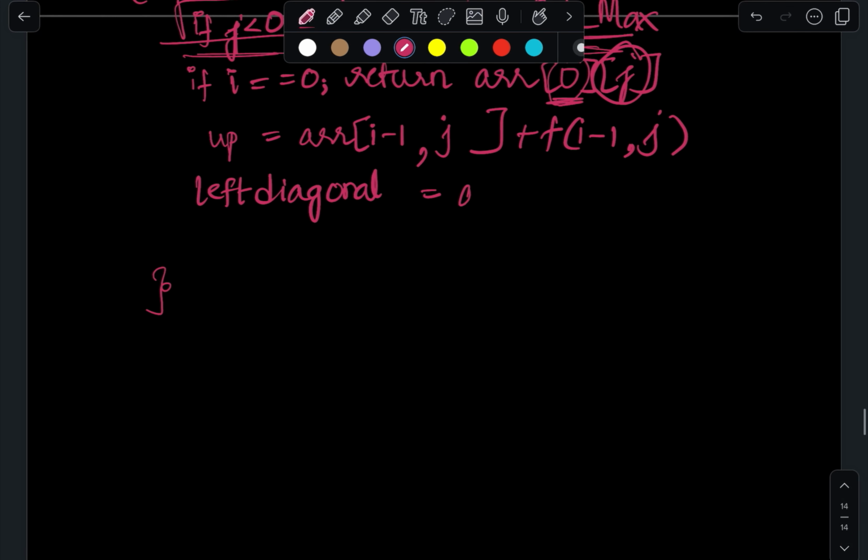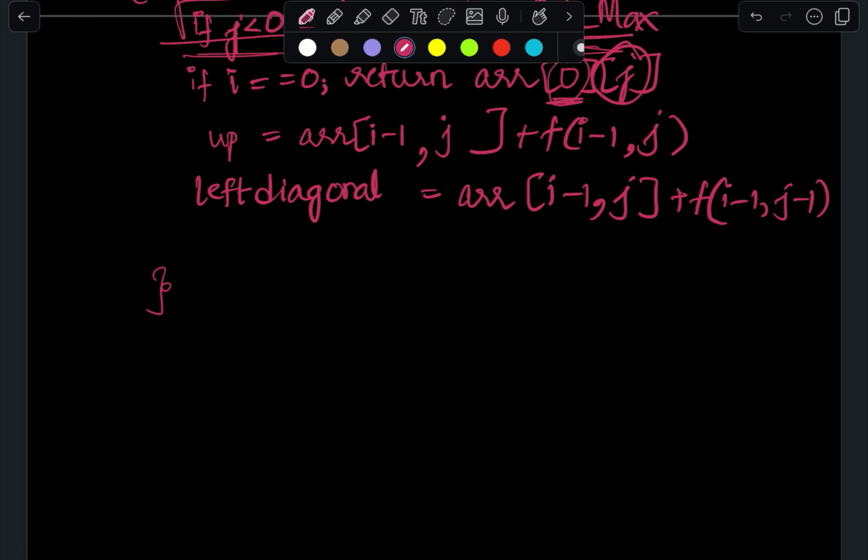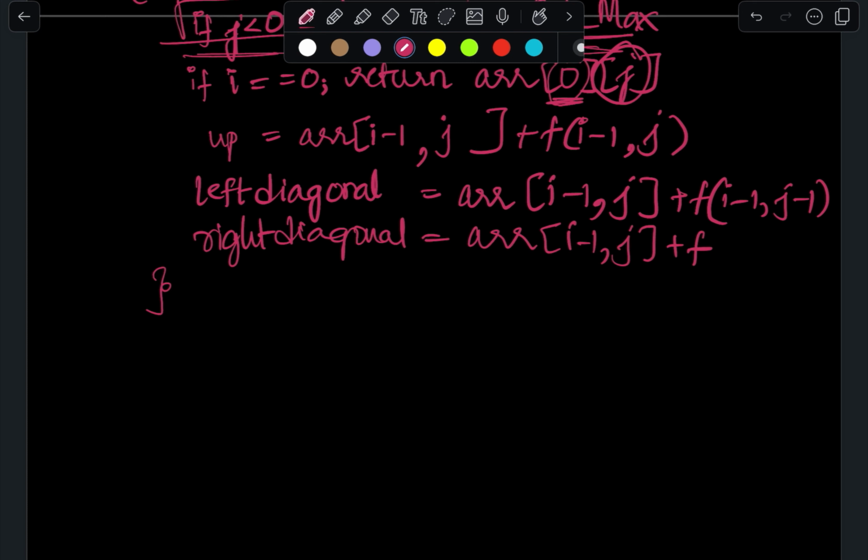So for the left diagonal, the value that we take, first we'll take the value we are at, and we are moving to the left diagonal, which is i-1, j-1. Likewise, for the right diagonal, where are we moving? We are taking that element for addition, i-1 of j, and then we are moving to the right. So i-1, j+1, because the column is increased when you move from left to right.